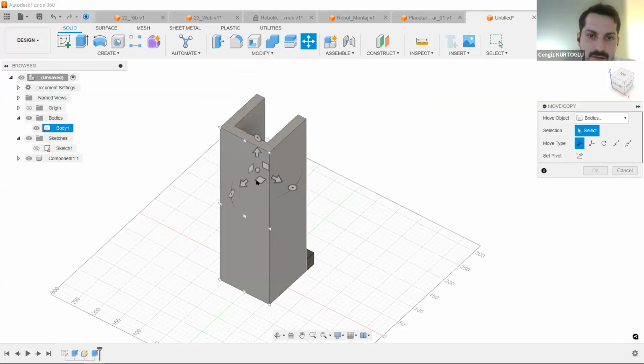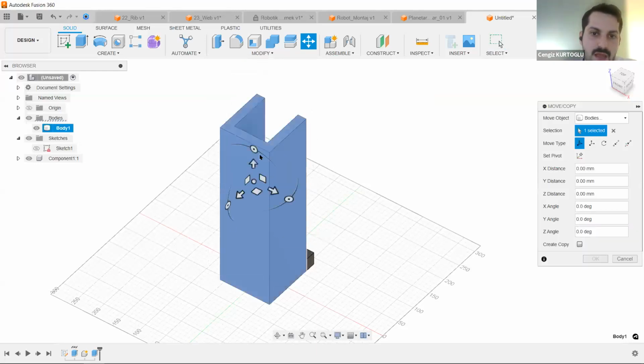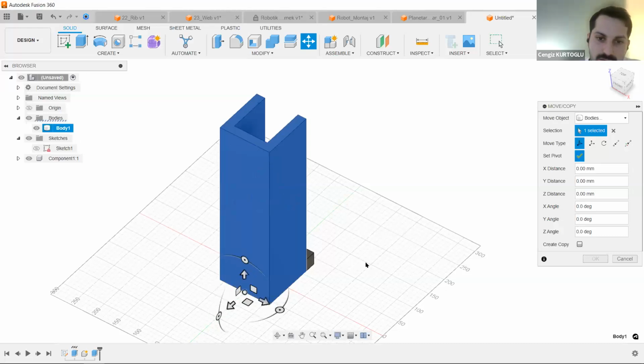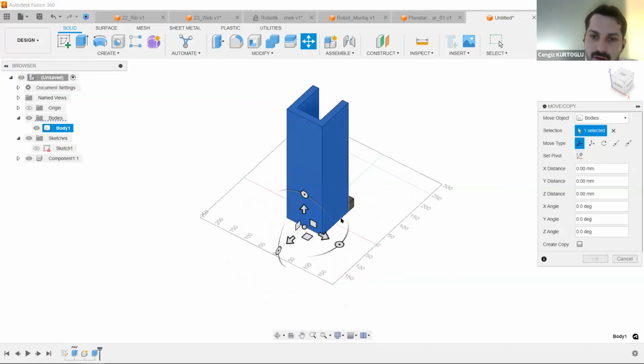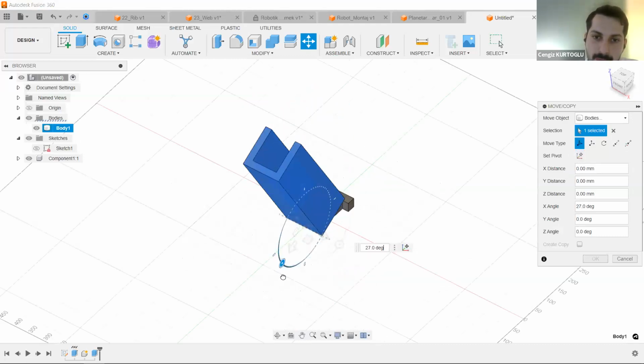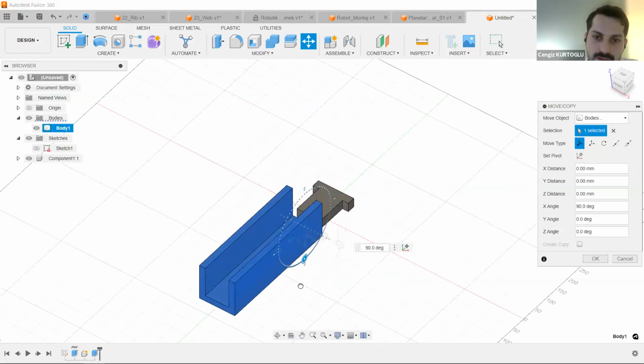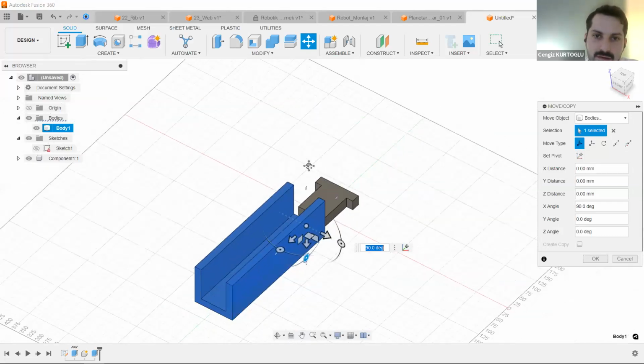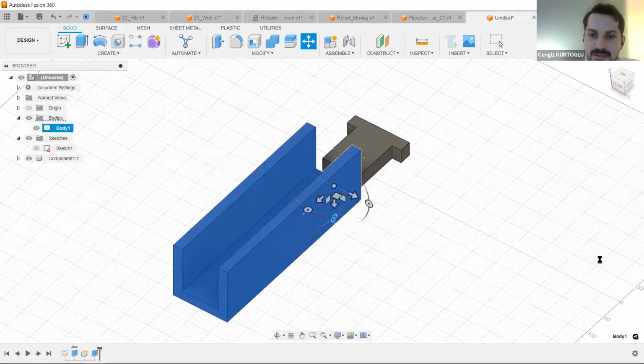For example, if I select these parts, there's a manipulator. You can rotate it or move the bodies. You can use these tools, but I like to change the pivot point. Set the pivot as this point and done. Now I rotate these parts 90 degrees.